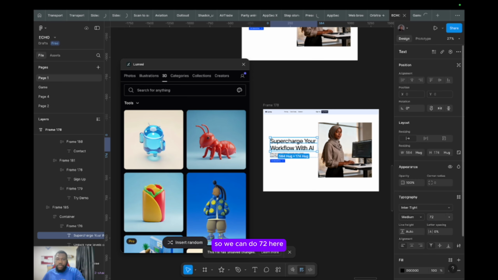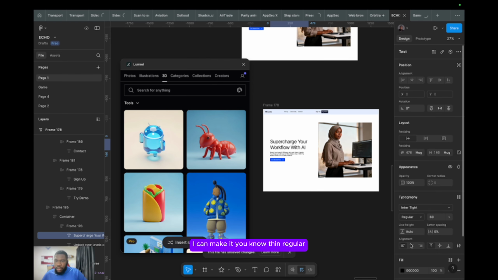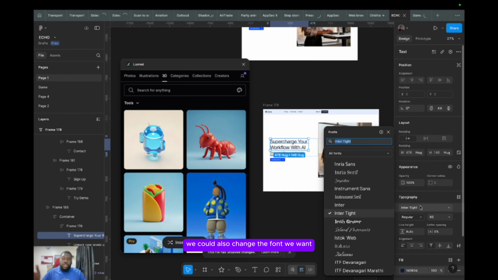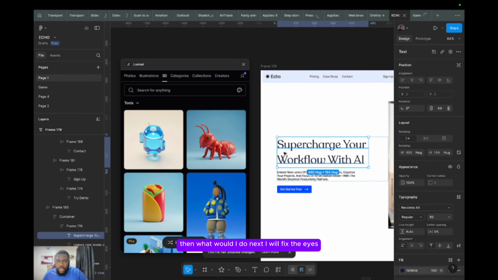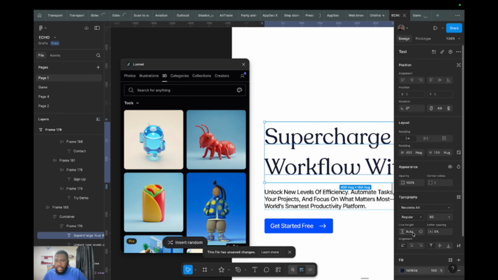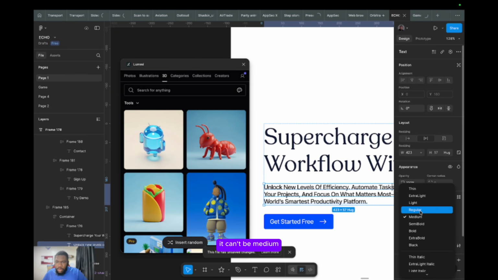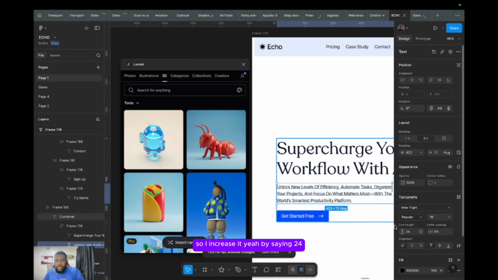So we can do 72 here, but let's do 60, and we can make it, you know, thin, regular, make it blue or dark. We could also change the font we want. This is one of my favorite fonts to use. We call it Alt. Then what would I do next? I will fix the height by saying maybe 72. This one also, I need to change, it can be medium, regular is better. Also, it's a bit tight, so I increase it here by saying 24.